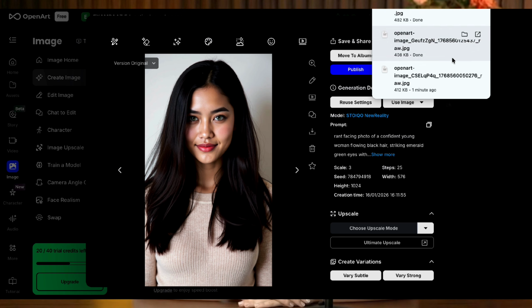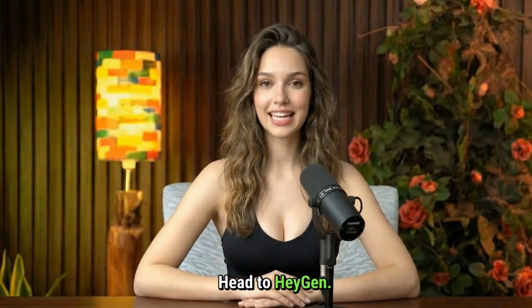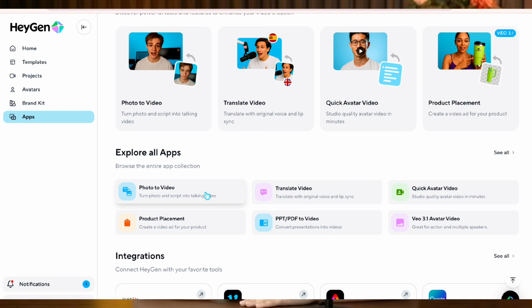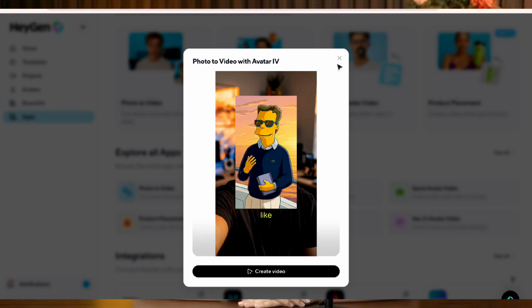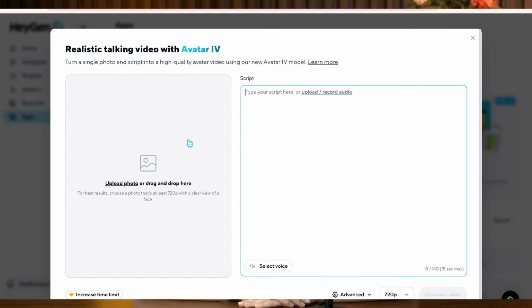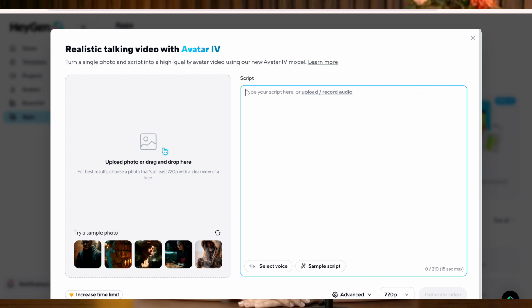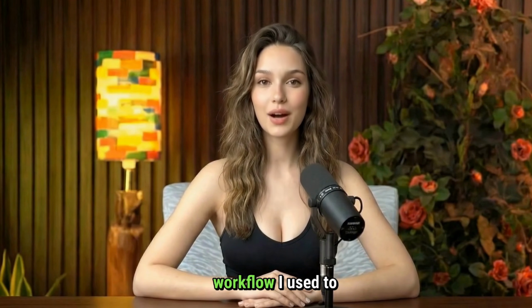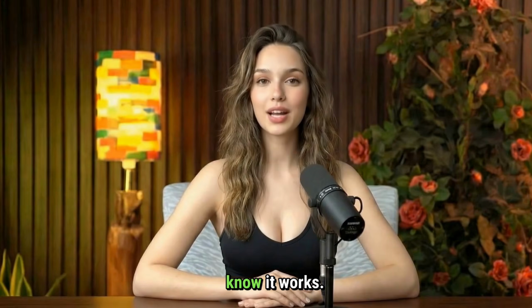Now we're taking this static image and making it talk. Head to HeyGen. Once you're in, look at the left sidebar and find the Apps section. Click it and you'll see a list of features. What you want is Photo Avatar. That's the tool that turns a still image into a fully animated talking avatar with realistic lip sync. This is the exact workflow I use to create myself, so I know it works.